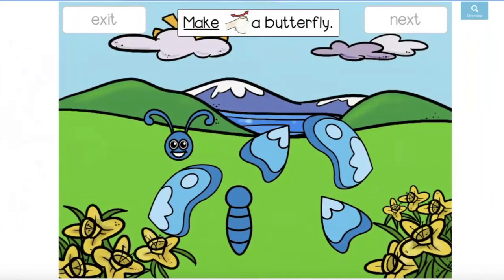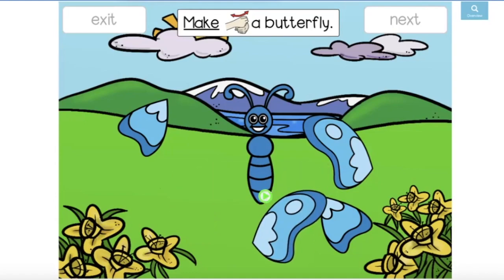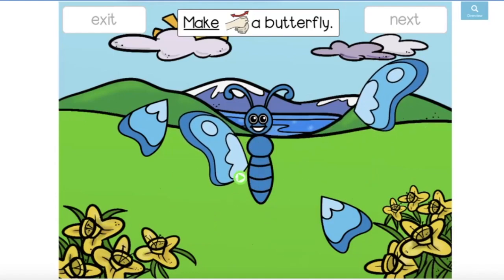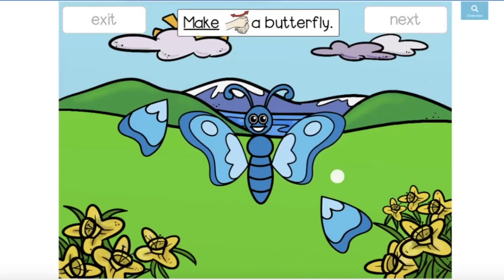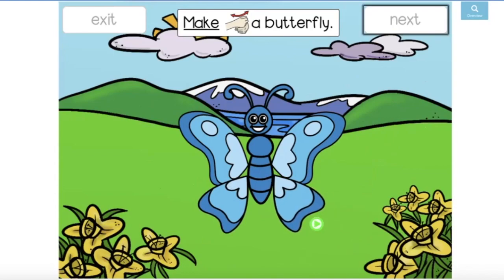And this one, we're going to make a butterfly. I wanted it to have sound effects for pretty much every game, just to keep it engaging, because I know teletherapy is hard enough to keep a child engaged when you're not physically with them, but hopefully the sound will bring them back to the screen.